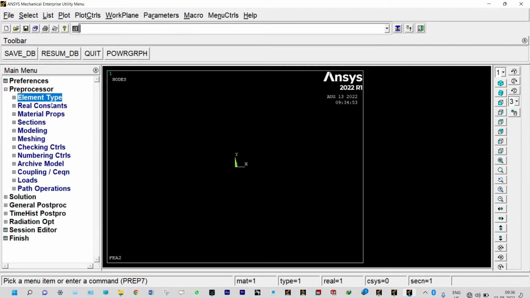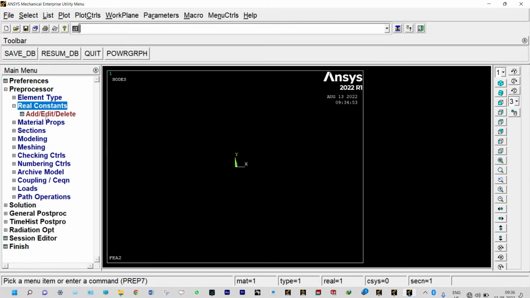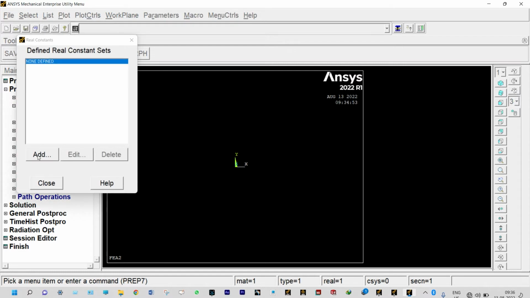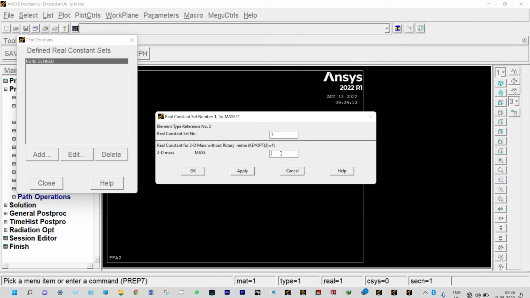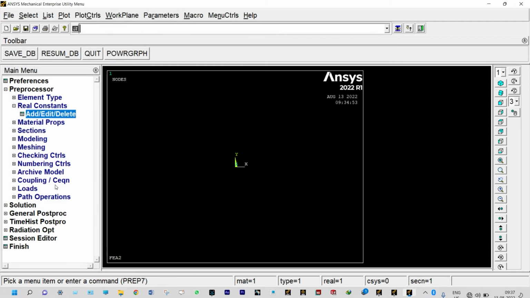It is done. Next you need to provide real constants to provide the value for the lumped mass. So Real Constants, Add, Edit, Delete. We have to add it, and for the lumped mass we need to provide the specific value of that. So let us provide the value of this one as 120 kg. Okay, close. Lumped mass is provided.